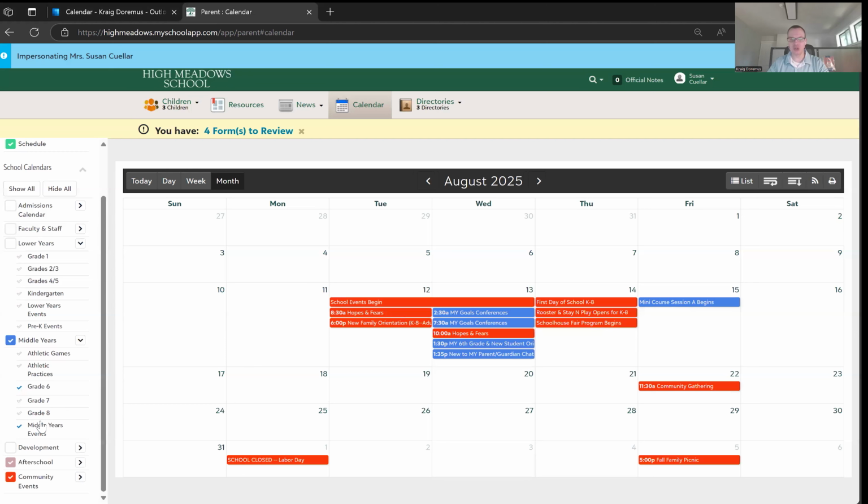We ask that you always keep the all school calendar on, which is this red community events calendar. This will show you school holidays, early release days, and events that apply to the whole school, like the fall festival, the Meadow Mile, the emphasis night, community gatherings, different things that the entire High Meadow School community takes part in.